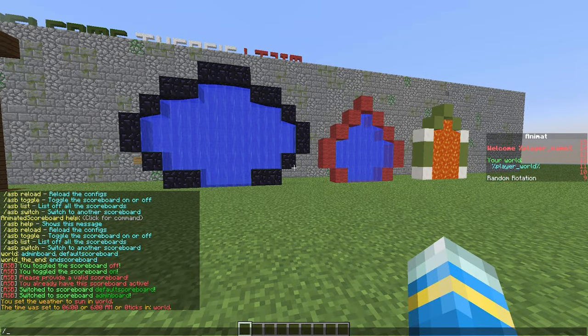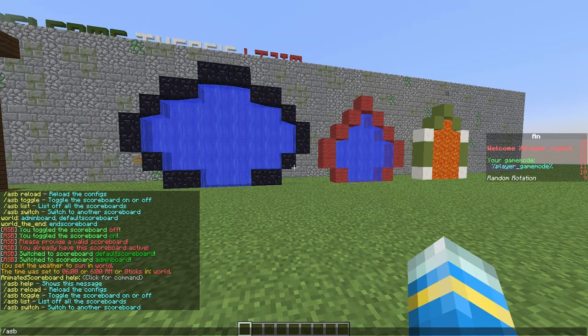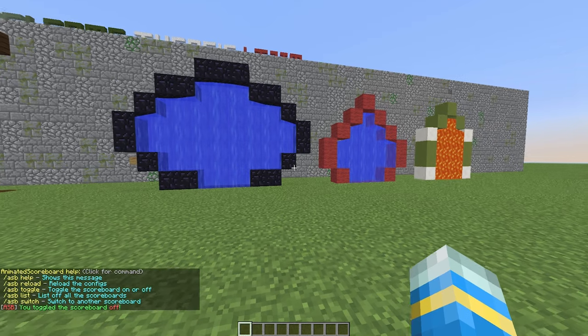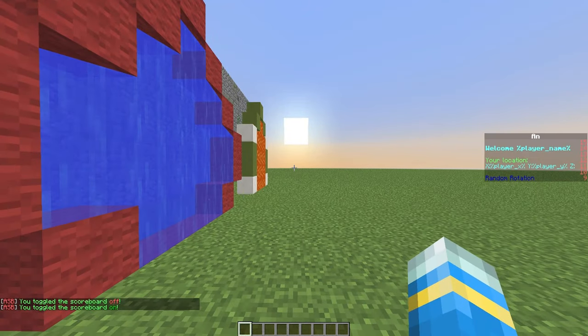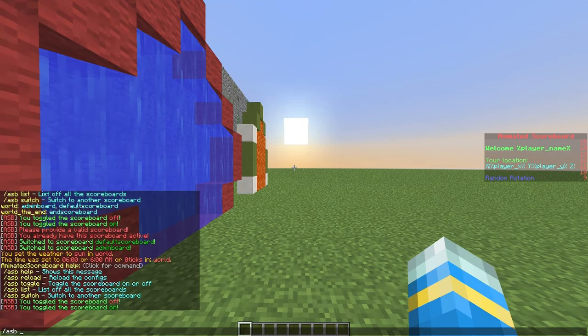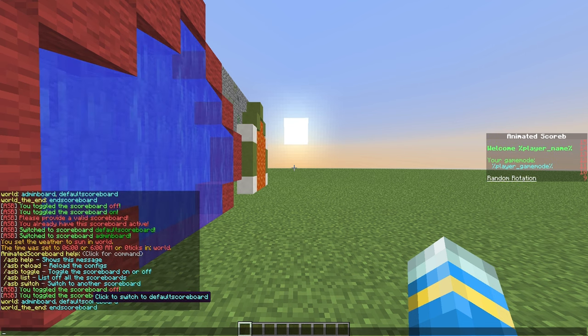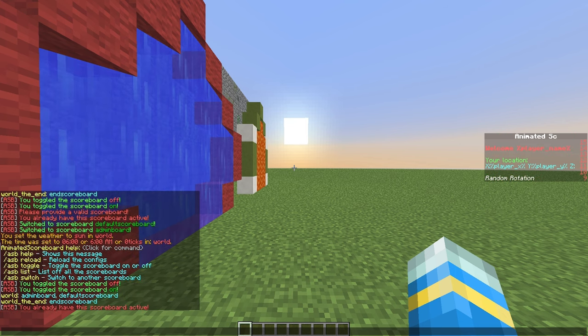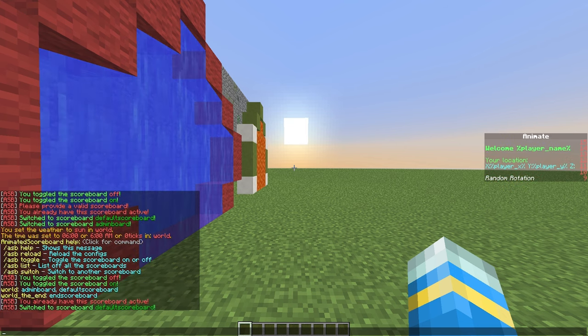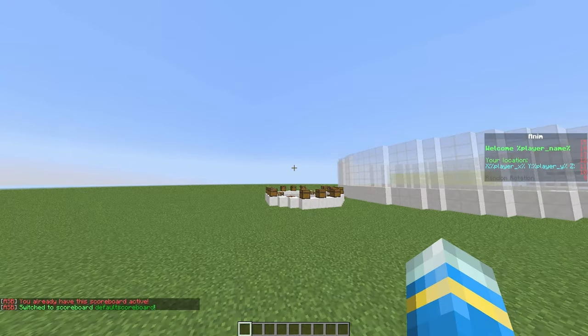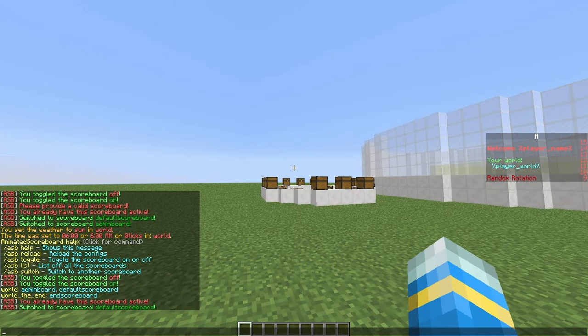So if we do /ASB, that will show us all the commands. And what we're going to do is toggle it on and off, which is a useful feature if you don't want to see it for a particular reason. Once you've done that, you can actually list all of the different scoreboards. There isn't just one. You can have scoreboards per world or per permission. So we can actually click to switch to one. Now, we are using the admin board because we're op, but we could go to the default one or another one if we had another one.